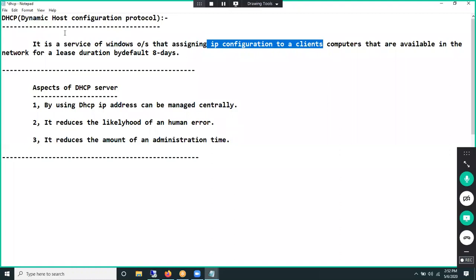So the lease duration, the default, is 8 days. That means the default validity for the IP address given by DHCP is 8 days, and the minimum you can configure is 1 minute, the maximum you can configure is 999 days, or you can even have unlimited. That depends on how you are configuring DHCP in a network. So let us see first of all how to install DHCP on a network. Then we'll discuss things like scope.